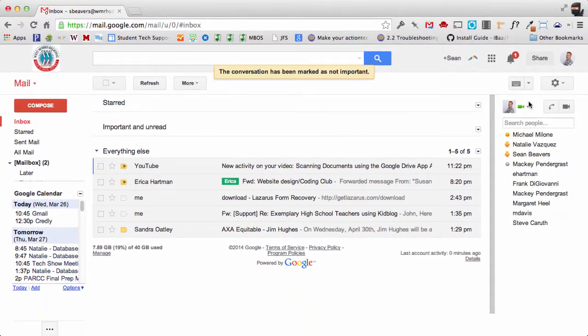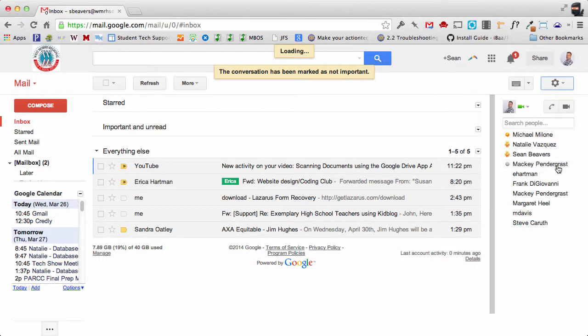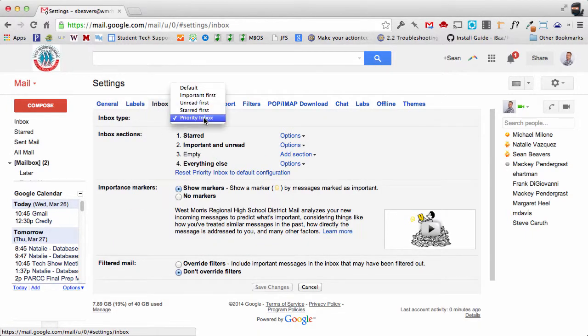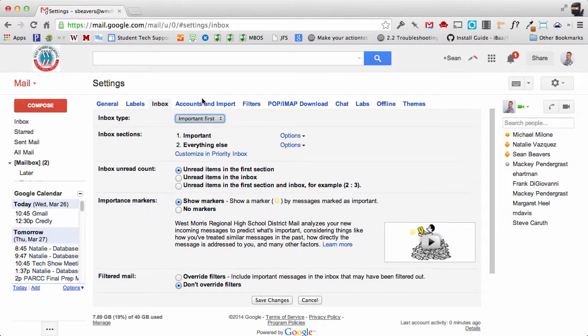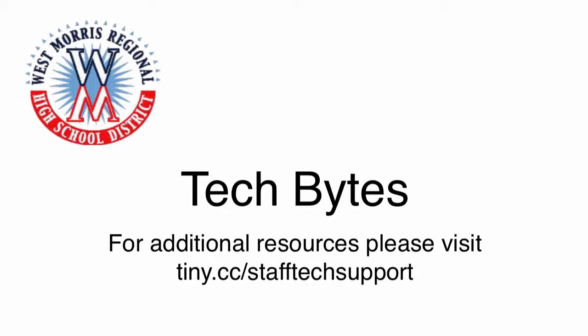Now, if you don't want to use priority inbox, there are some other options there. I can go back to settings and click on inbox. And I could change this to inbox type. We could do important first, and then we would have everything else. And I'm going to go ahead and click Save Changes. And you can see what that looks like. So again, you have some different options in terms of how you set up your inbox. It's all going to be personal preference, but this might be a way to increase the speed at which you're able to move through all of your messages.